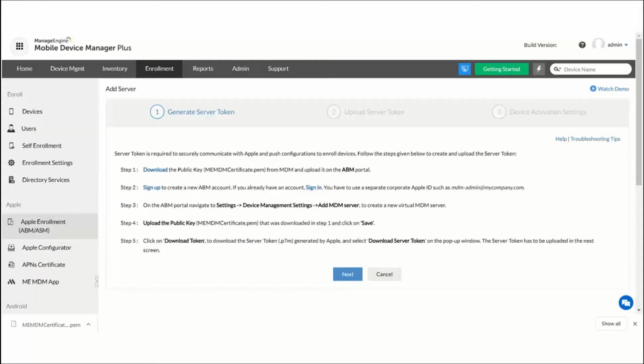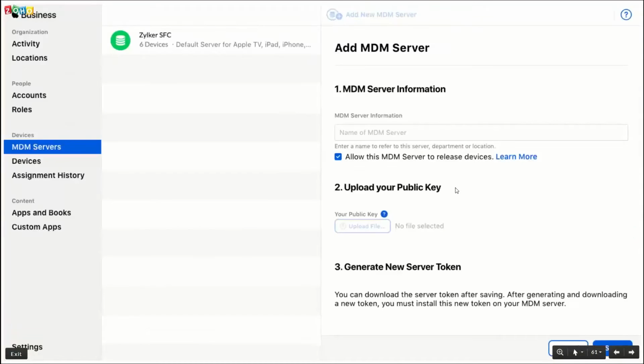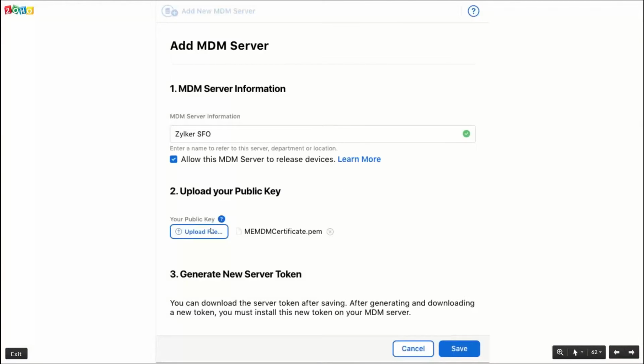So here you will have to download the public key that is available in MDM, and then you need to log into the ABM portal. On the ABM portal, you can move to settings, device management settings, and click on add MDM server. This is where you will be integrating your MDM server with ABM. So here you can just provide a name and then upload the certificate that is downloaded from MDM.